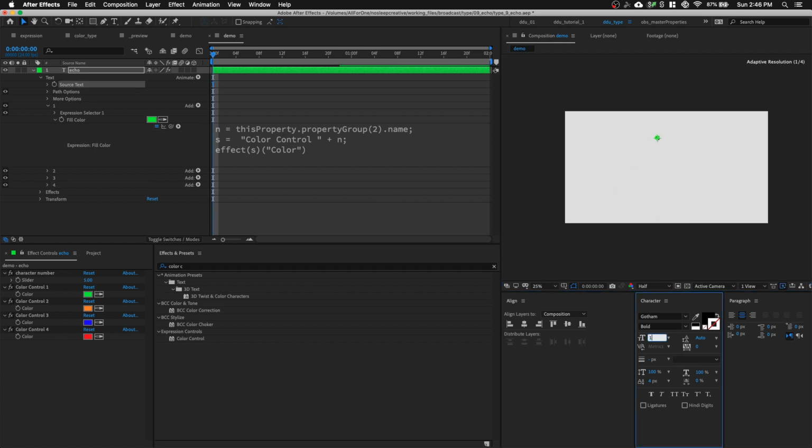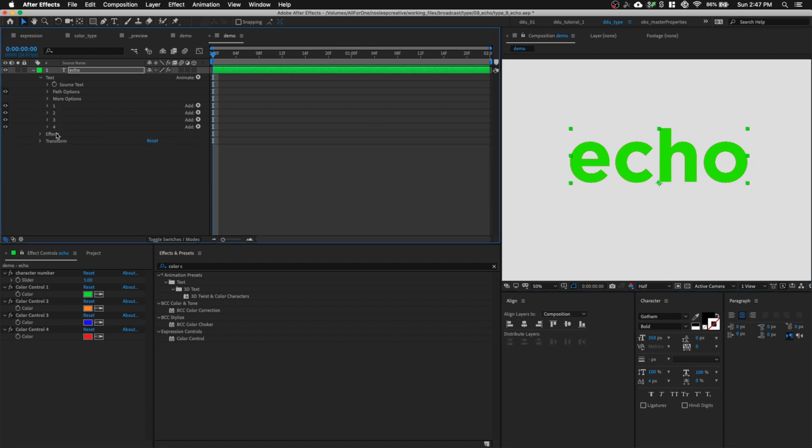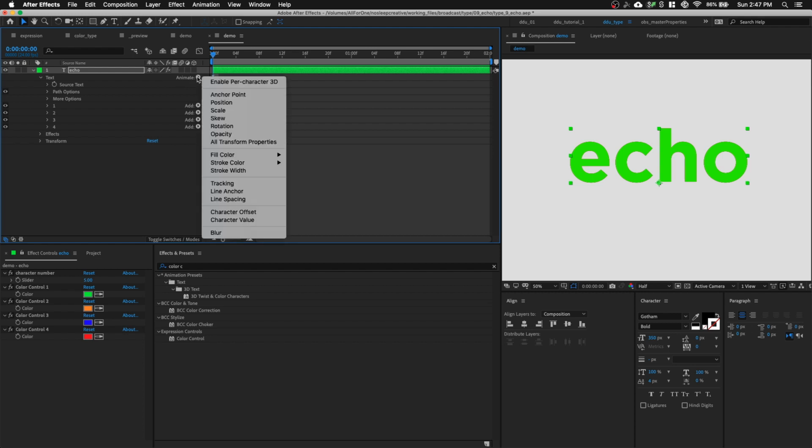Let's reduce our font size to, actually no, let's keep it at, let's actually put it to 350, and we are going to reduce the leading to 0. So the hard part is done, which is doing this expression for the colors, and now we're just hiding all the copies behind the first echo text, and we're going to create an echo scale effect by going to the text layer and animating all transform property.